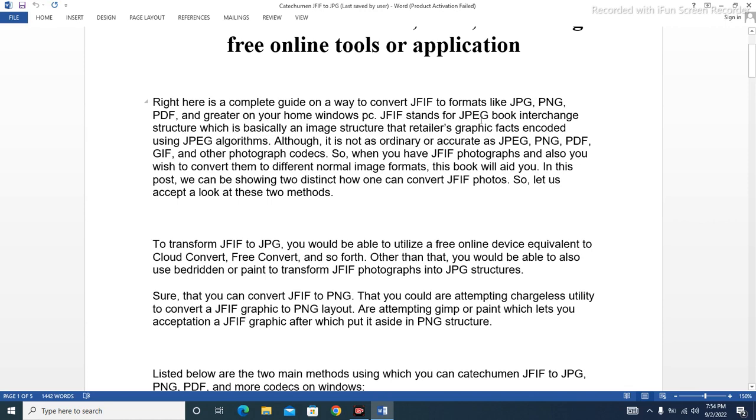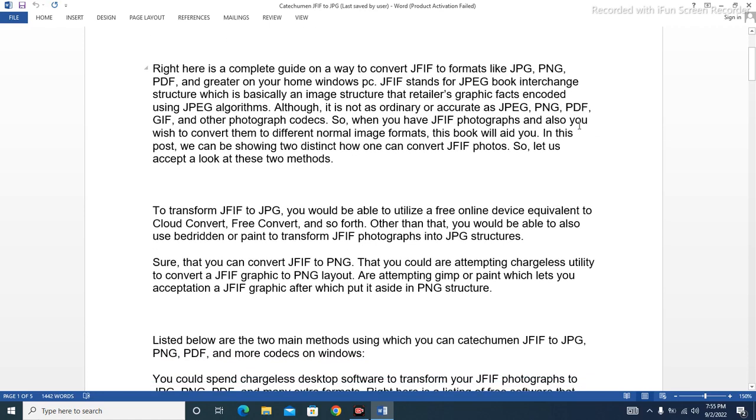JFIF stands for JPEG File Interchange Format, which is basically an image format that stores graphic data encoded using JPEG algorithms. Although it is not as common or popular as JPEG, PNG, PDF, GIF and other image formats. So when you have JFIF images and you wish to convert them to other standard image formats, this guide will help you in this post.